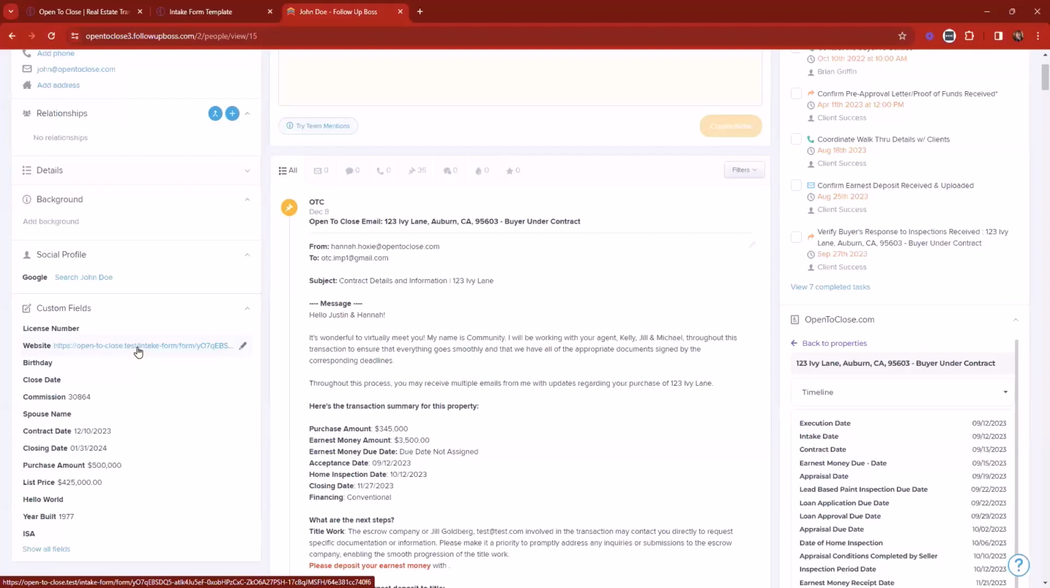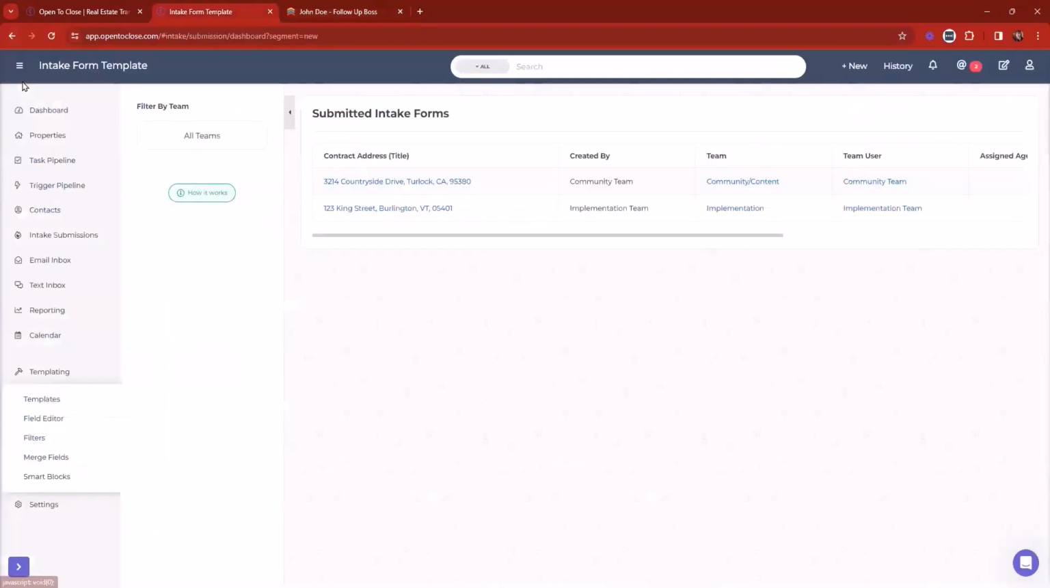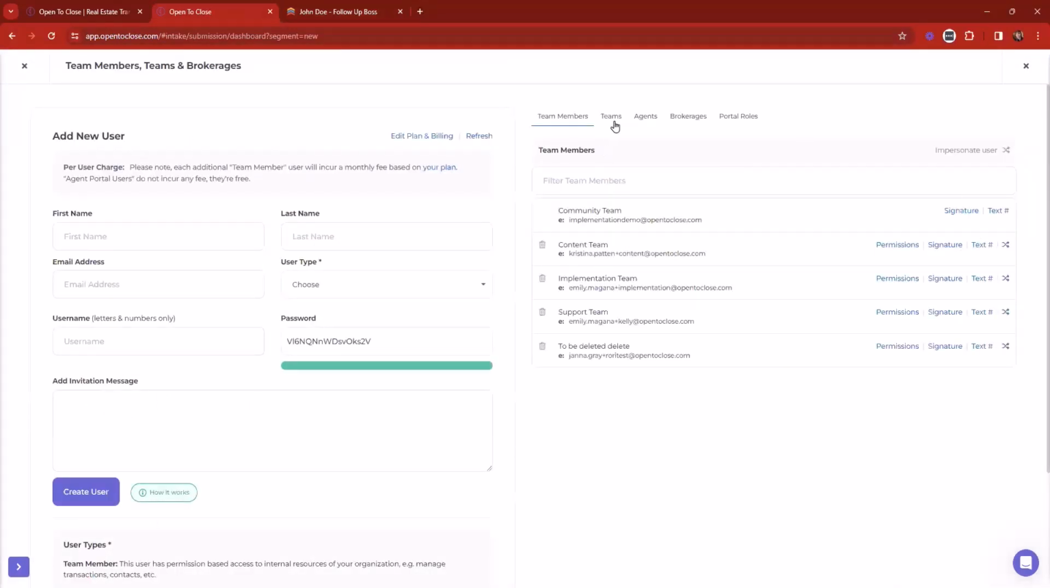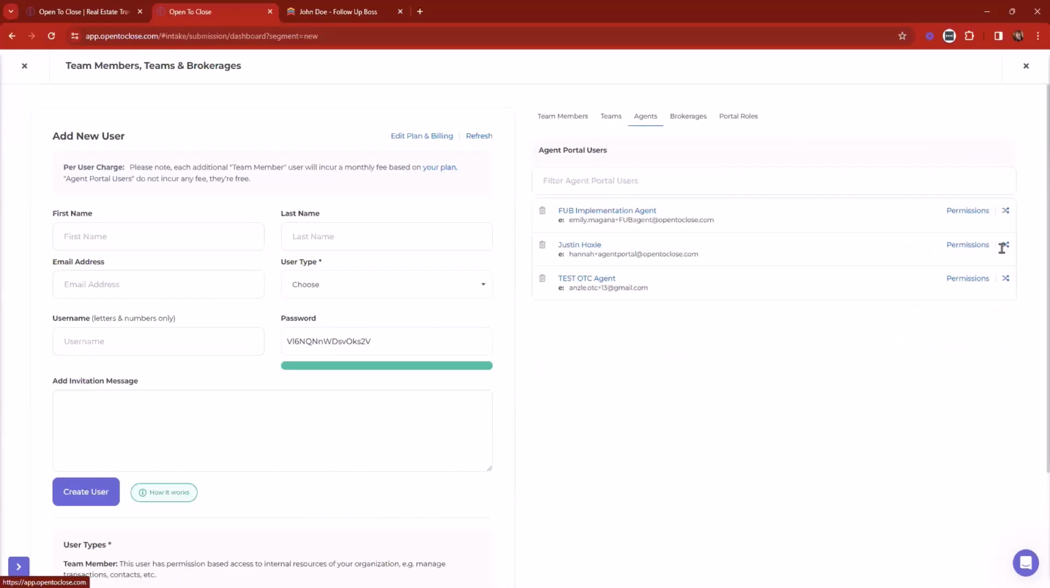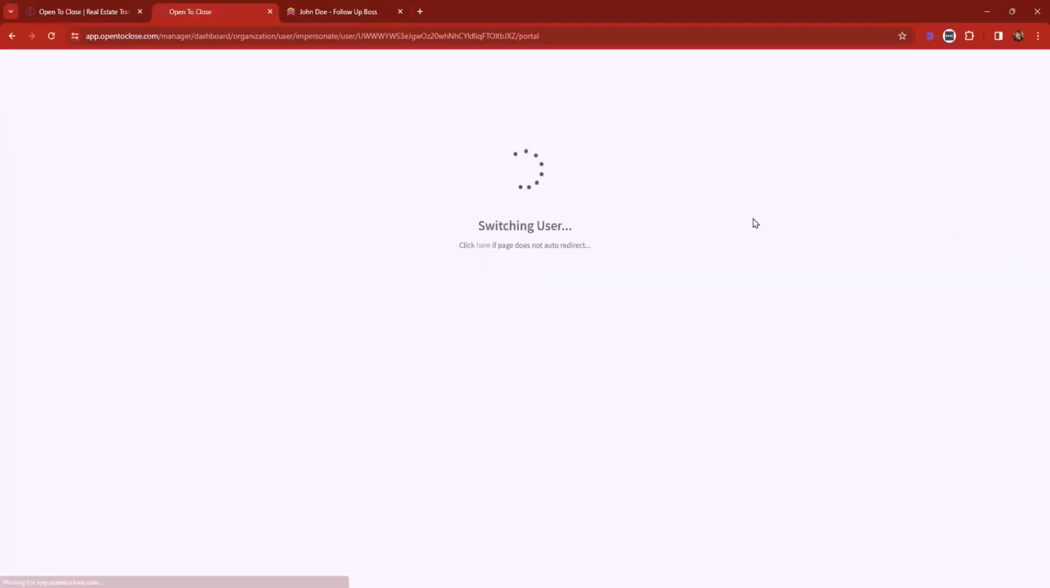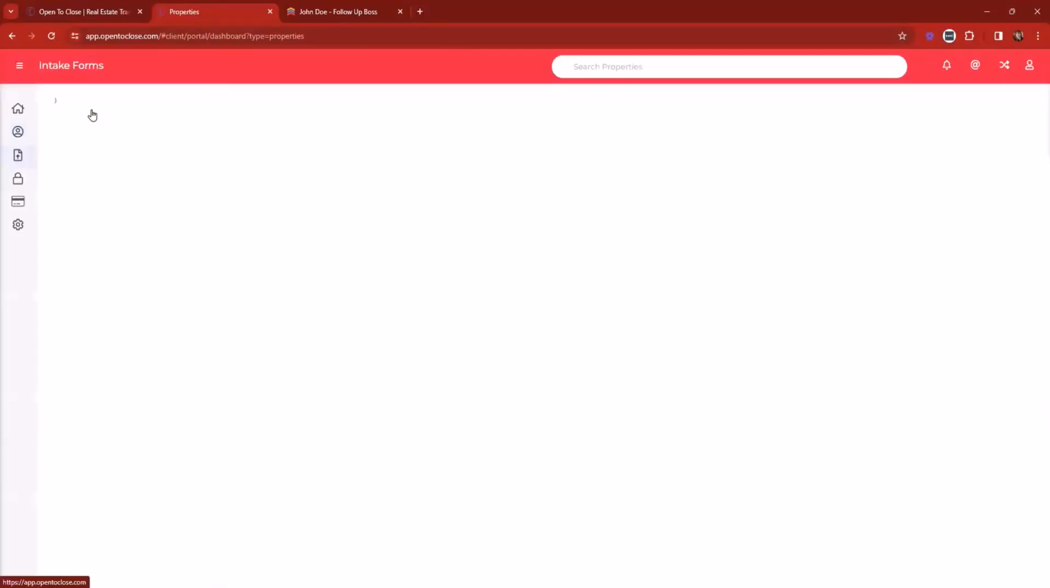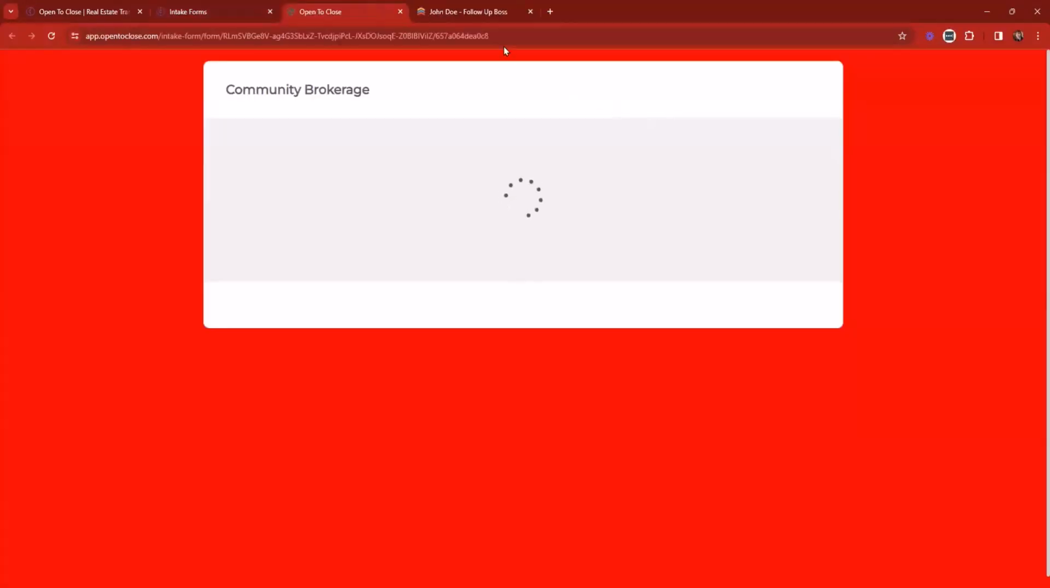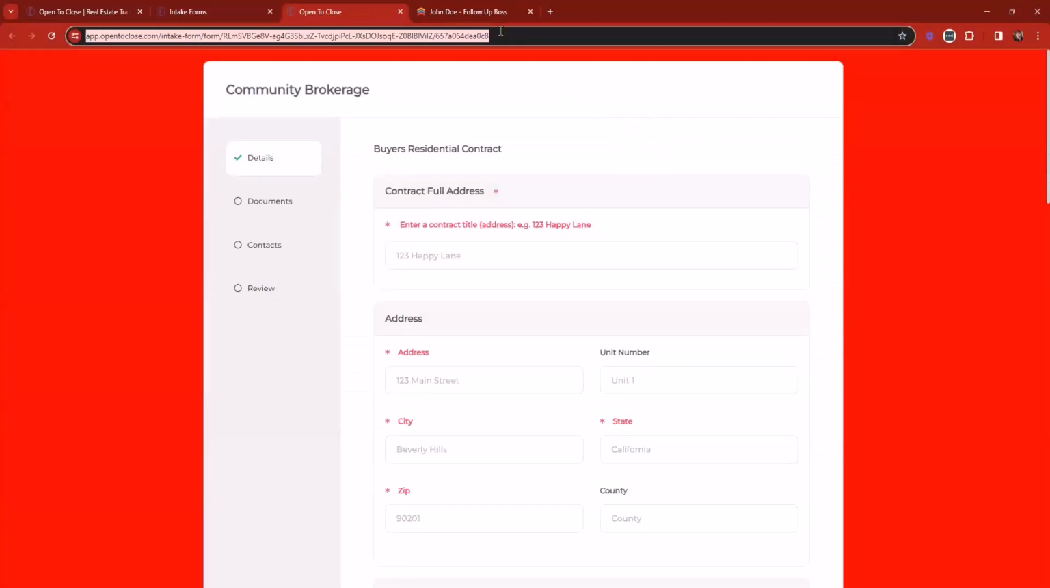Now, the link itself, this is the interesting part. The link itself, which link are we grabbing, right? What I would probably suggest is we log in as the agent. So I'm going to come over here and log in as Justin. So we're impersonating that agent. I would impersonate that agent, head over to the intake forms that they have access to. So here we can see that Justin's got access to all of them. And I would go to buyer's residential, click on start form, and this is the link that I would grab.